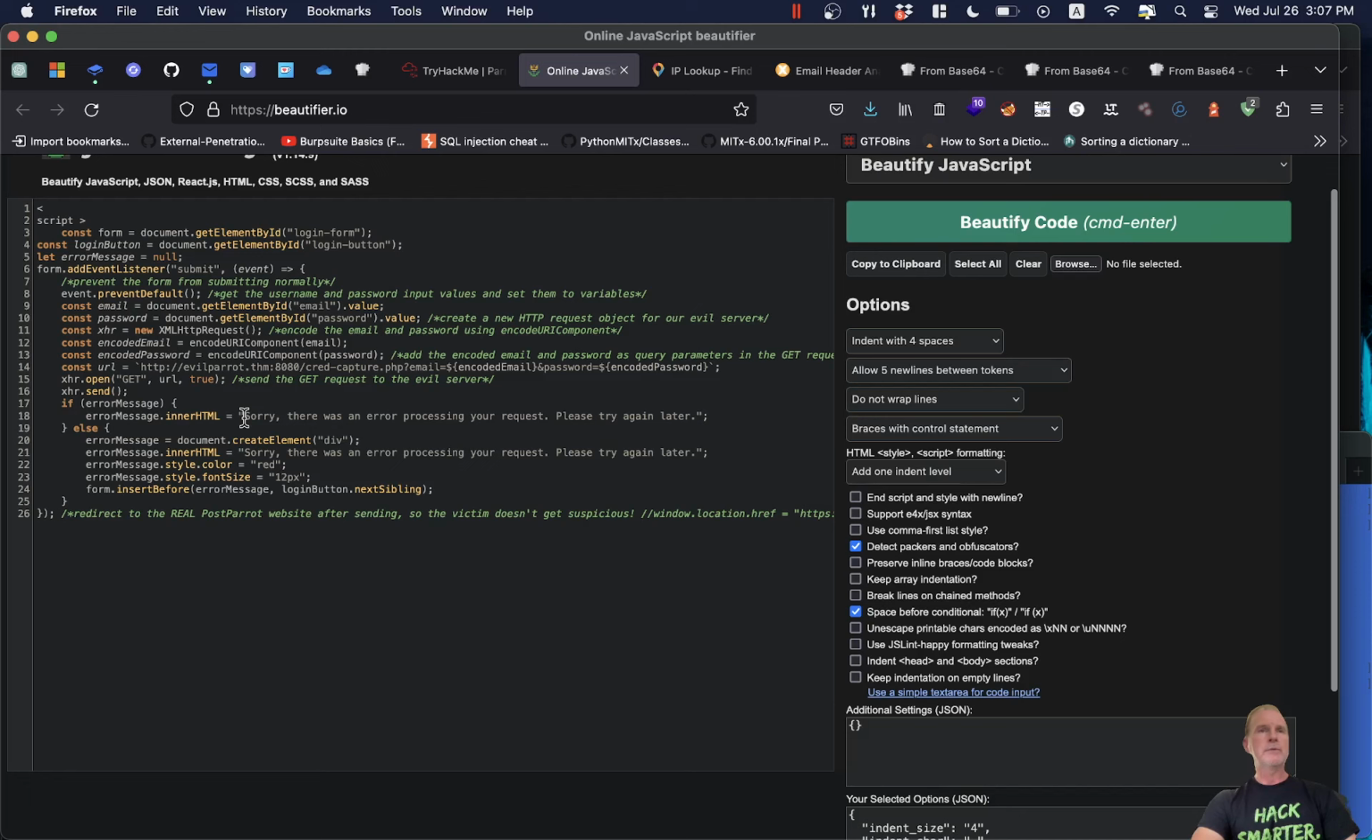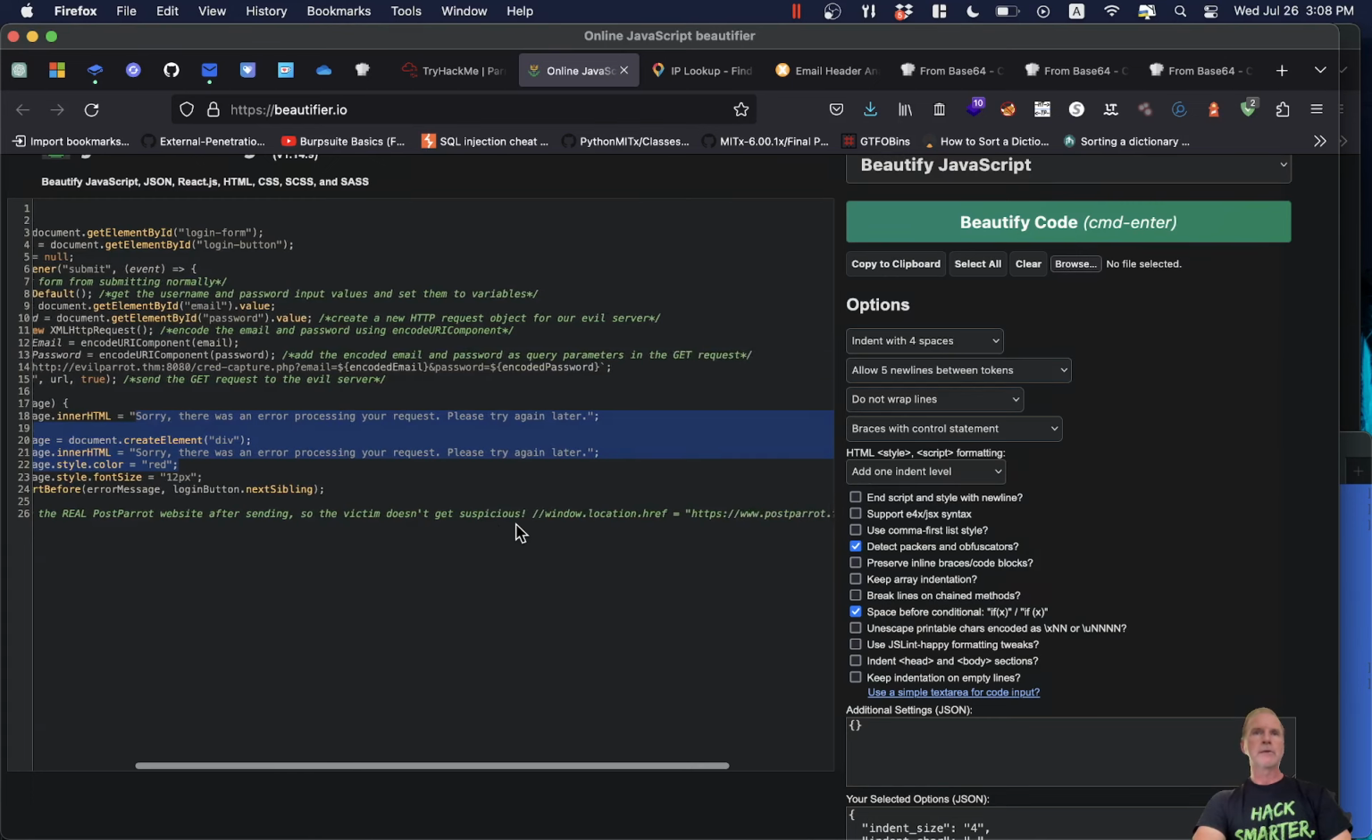And if you remember these two error messages, that was the attempt to distract us, like nothing to see here, please move along, please try again later. And it happens regardless. That's the way the logic is. And you're going to see that pop up. It's just a way to buy time and distract you, so you're not alerted to something bad happening in the background. And then this final comment is redirecting to the real post-parrot website after sending, so the victim doesn't get suspicious.